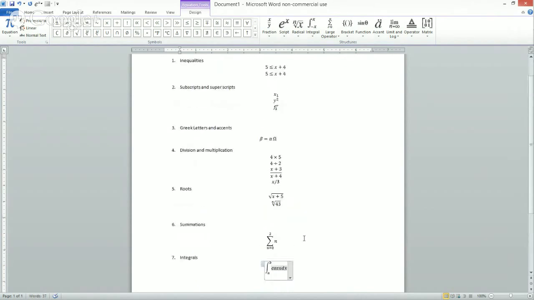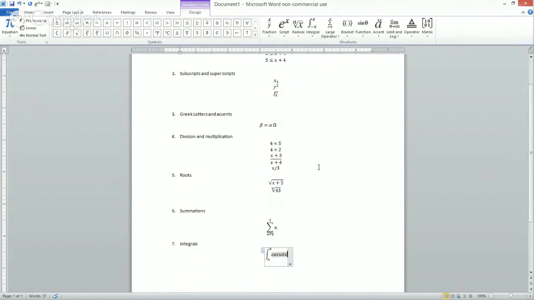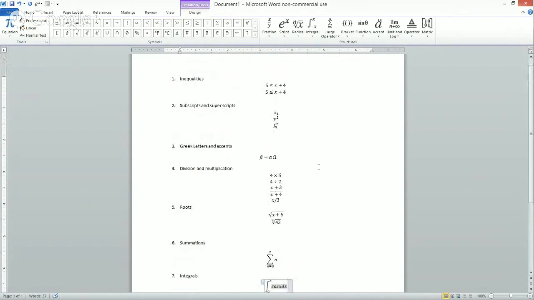So there you go. There's just a quick and easy tutorial on how to do shortcuts in equation editor. And again, if you want to see the codes for other symbols and equations, just look at the links below.